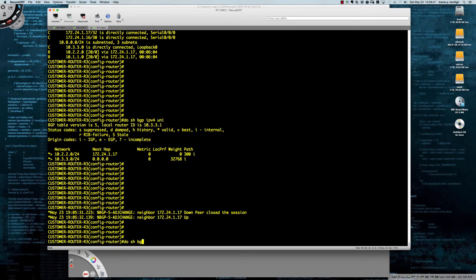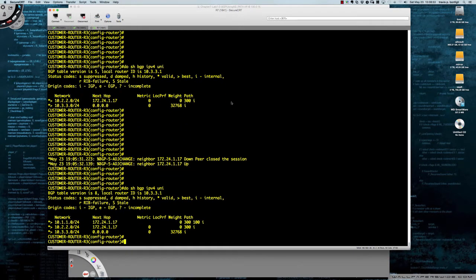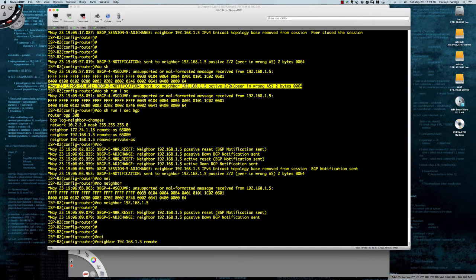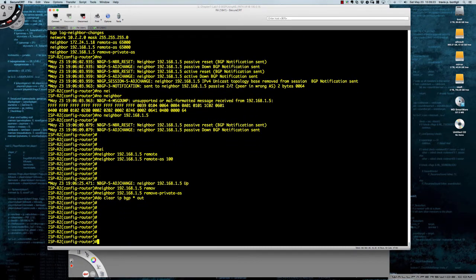So if I said do show BGP IPv4 unicast, which of these routes is originating from AS100? Well, it's this one right here, the 10.1.1.0, which was originated with a network statement. It originated from AS100, passed through AS300, and then ended up here at AS65000. So now let's go ahead on the ISP and set it up so that we are stripping out anything that originated from AS100 making its way over to the customer router.